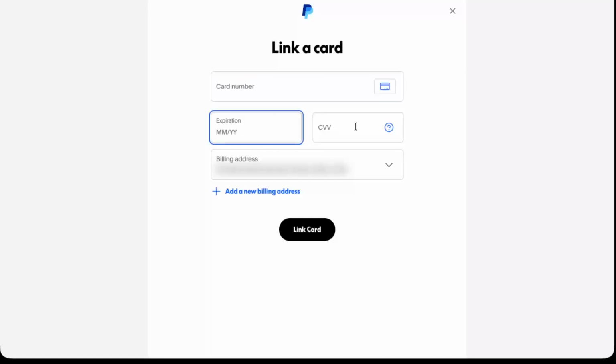Next, move to the expiration date field. Enter the month and year exactly as they appear on your card. This tells PayPal that your card is valid and not expired. After that, click into the CVV field. This is the 3-digit security code on the back of your debit card. Enter those 3 numbers, again making sure they're correct.